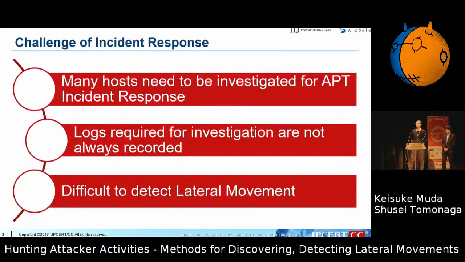So before I get into main topics, I would like to talk about some issues in DFIR and APT incidents. First, many hosts need to be investigated at the APT incident response, and attackers that have intruded into a network usually infect many other hosts and servers, and spread infection within the network. For investigating such hosts, we obviously need logs. However, logs required for investigators are not always recorded. Therefore, it is often difficult to detect or investigate lateral movement.